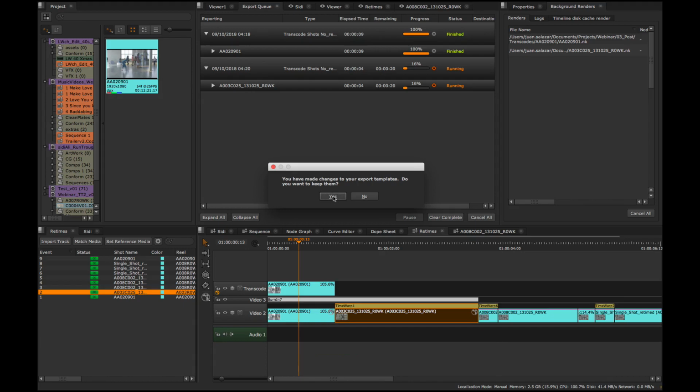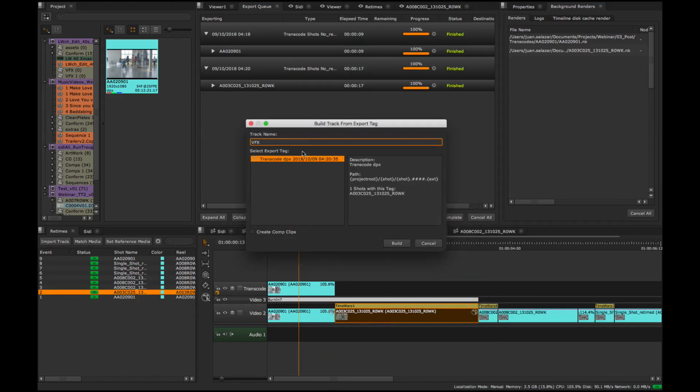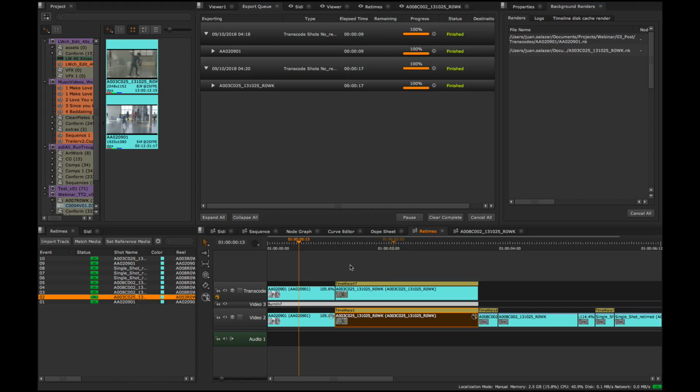And it's going to go and export. I'm going to save that preset for a second. Yes. And while that exports, I have no problem. I'm just going to go and say build track from export tag. And again, I want that on my transcodes track, without the S. And I hit build. And there you go.